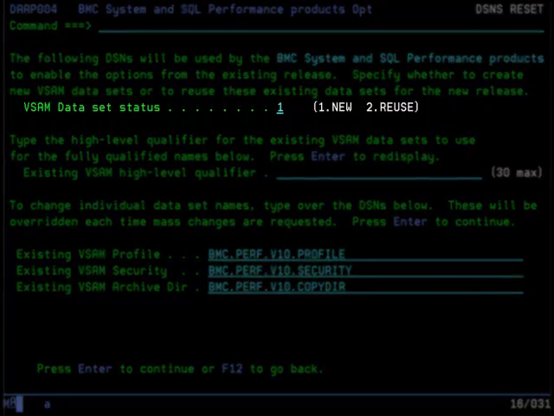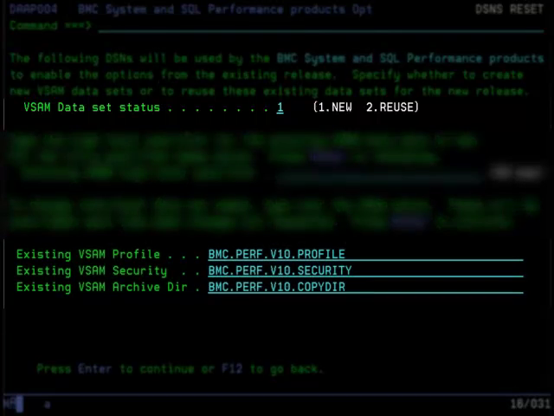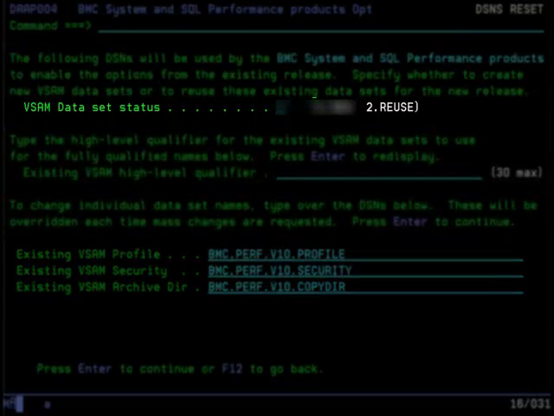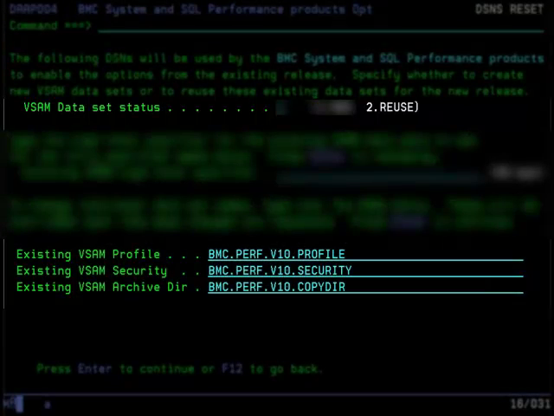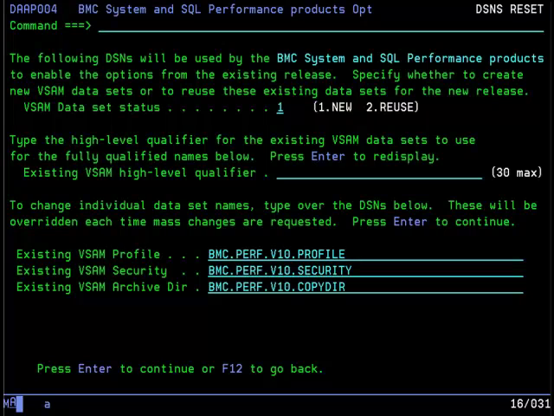You can specify to create new VSAM datasets or reuse the existing VSAM datasets. If you choose option 1 to create new VSAM datasets, the existing datasets that you specify on the bottom part of the screen will be reproed into the new datasets. If you choose option 2 to reuse the existing VSAM datasets, the existing datasets that you specify on the bottom part of the screen will be referenced in the configured CList and option sets.